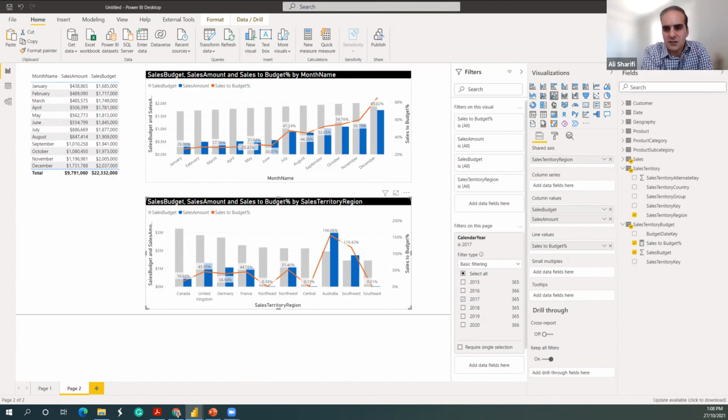Okay, so the question is on the merge query step, do we always have to do a left join? No, similar to SQL, you can have different types of join. You can have the outer join, inner join, cross join, all of the joins are available.